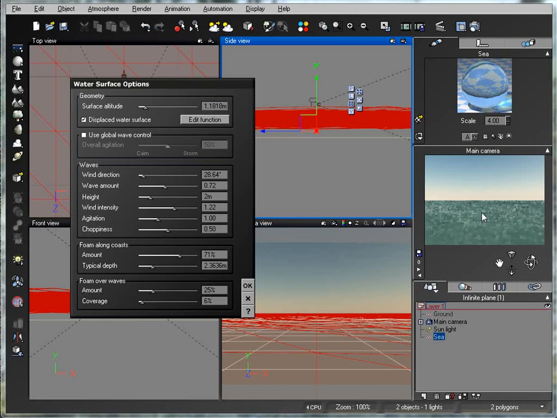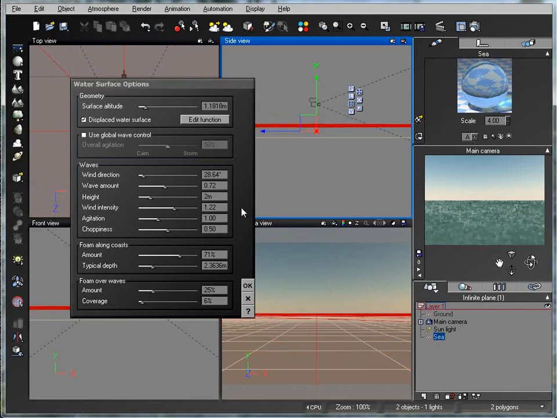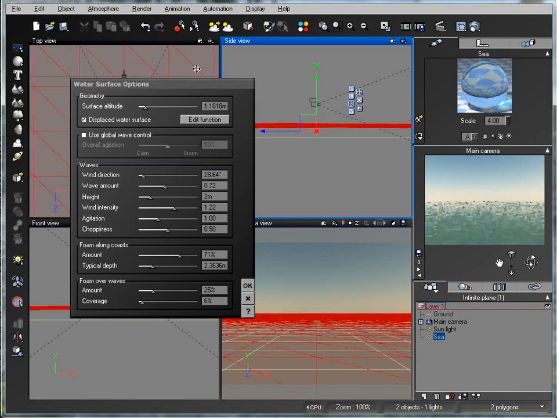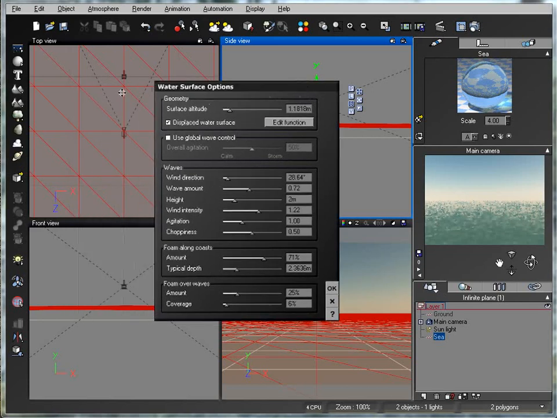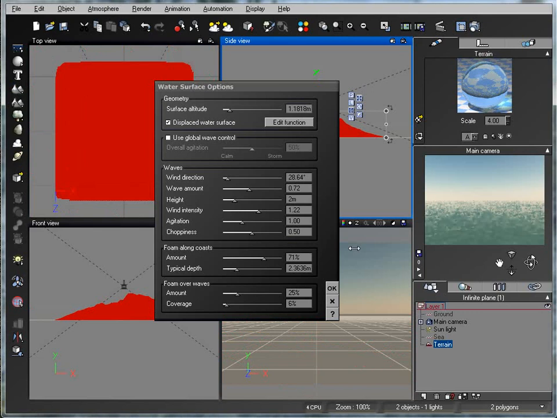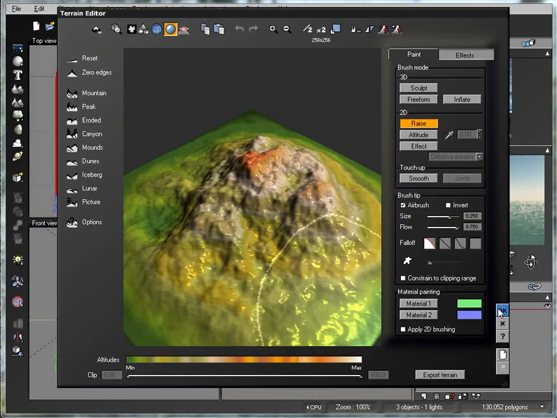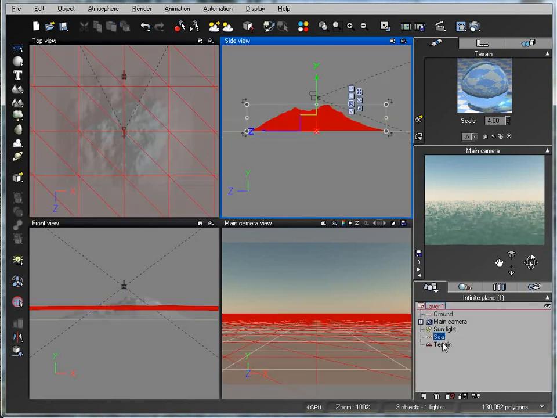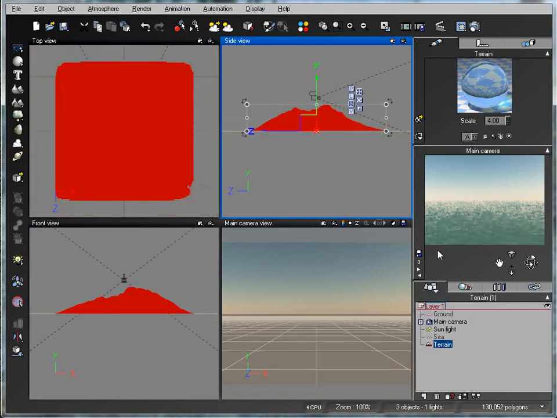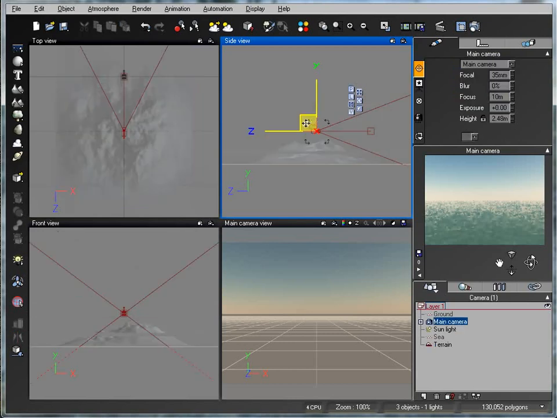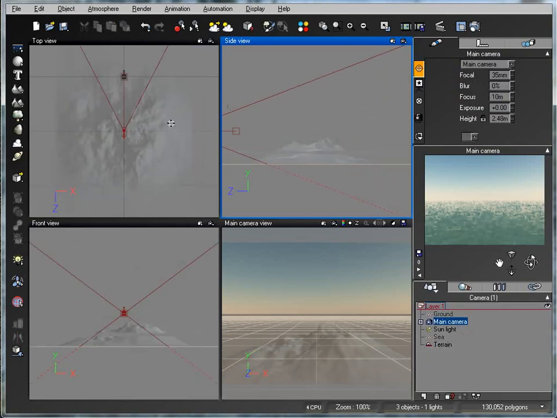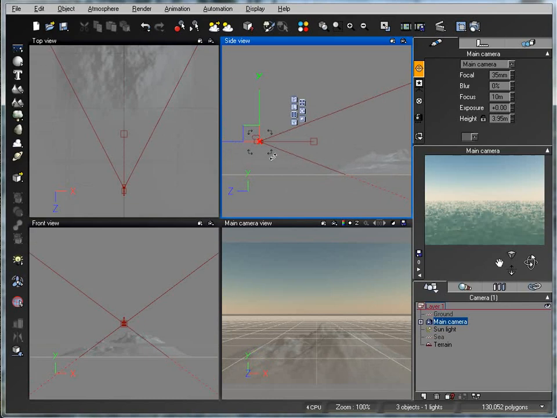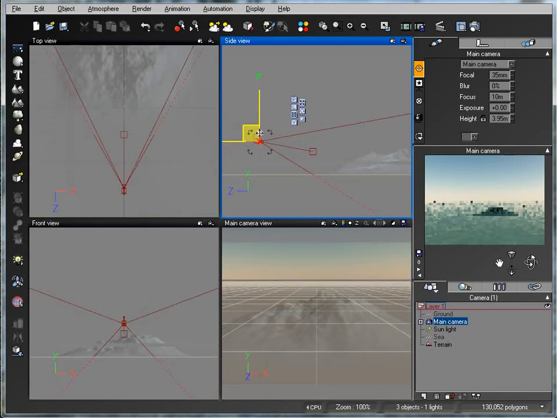And I'm going to decrease the height of my waves a little bit. And I'm just going to bring in a terrain. So I click on that. It's opened up the terrain editor. Now I have a terrain and my camera. So let me go ahead and move my camera into there so you can see what's going on.